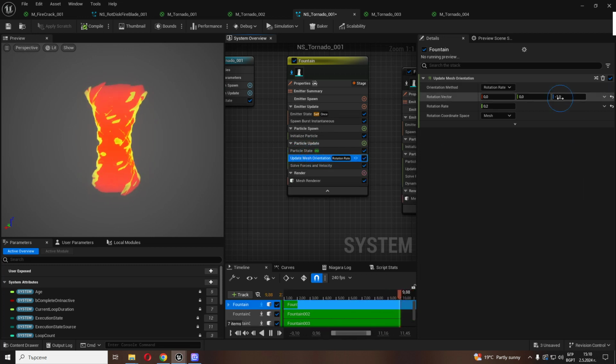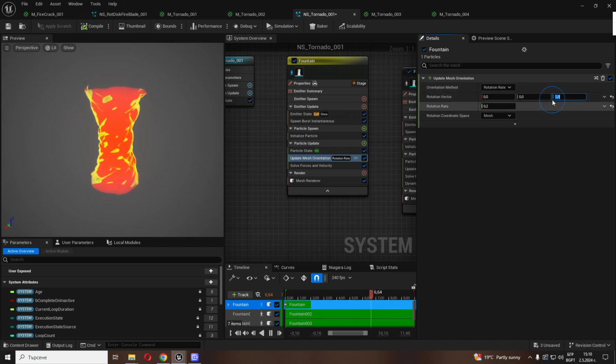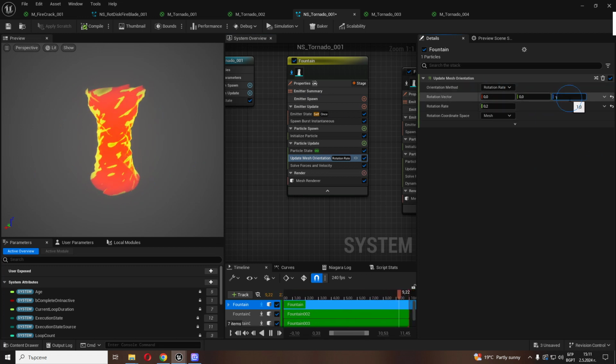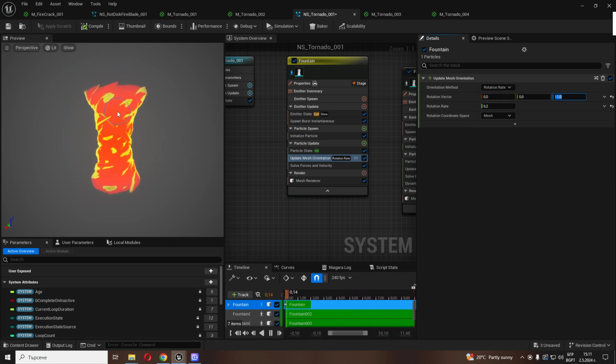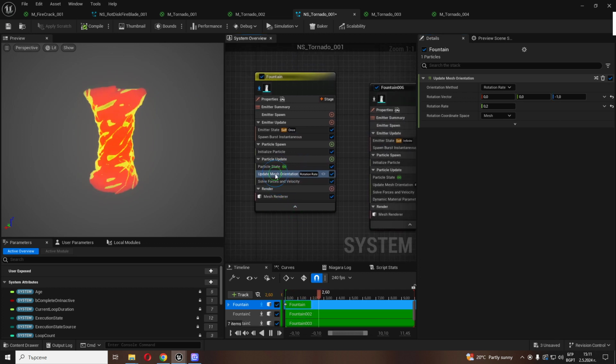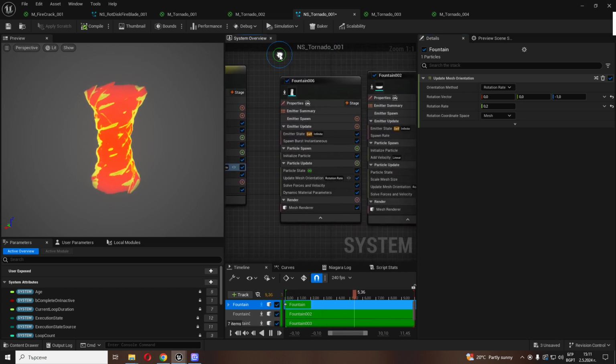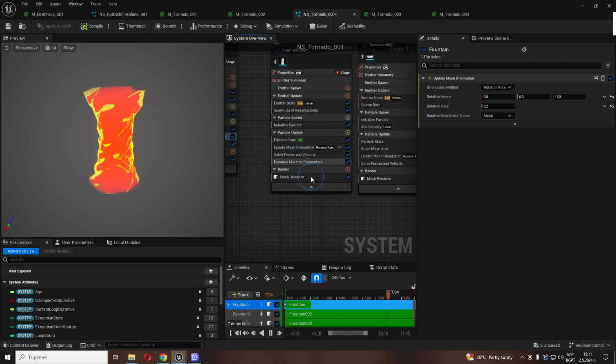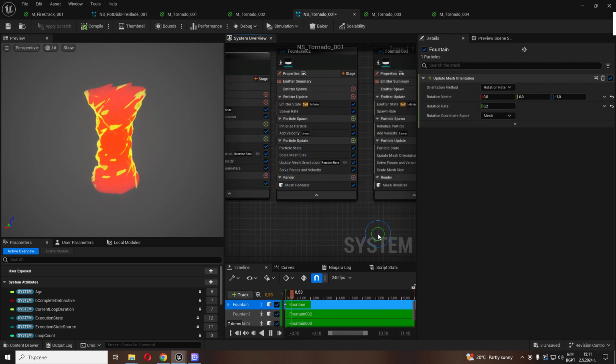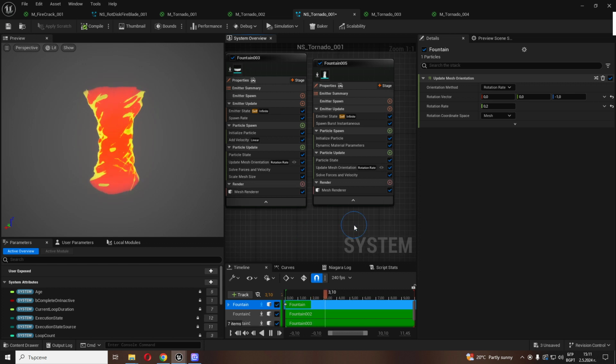Update mesh orientation. So if I give here not -1 but 1, as you can see, we change direction of the rotation of this object. For now, I think that 0, 1, -1 is good because of the shape of our geometry, which is twisted in this direction. Also, what can I show that is important? I think that's all for this effect.